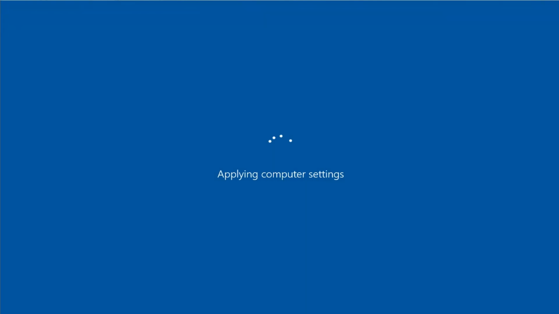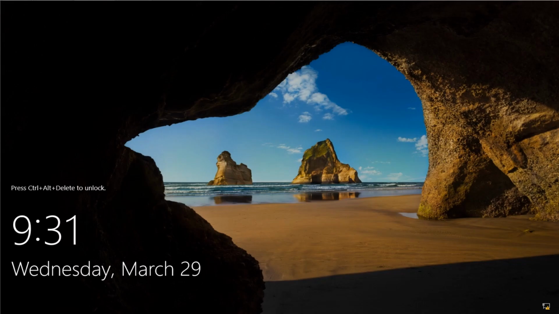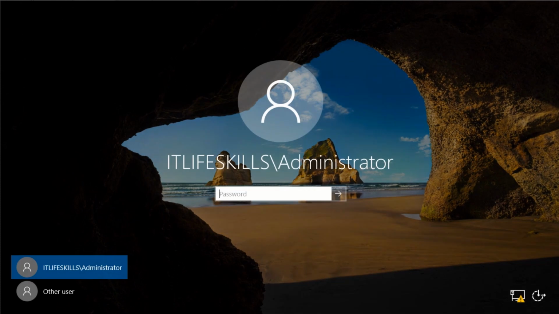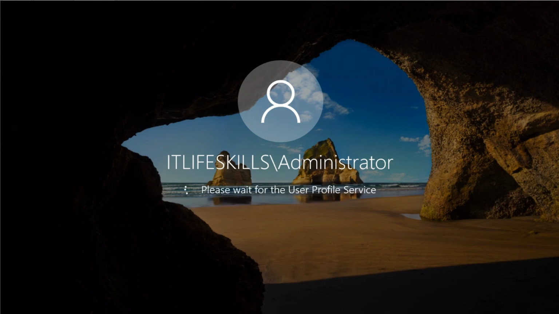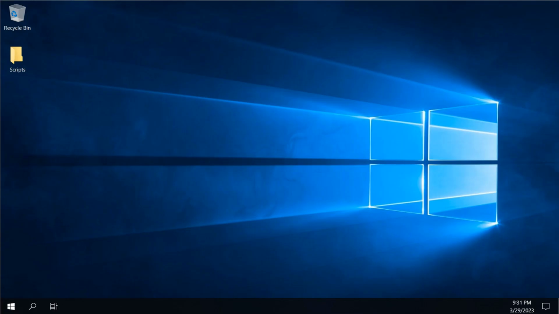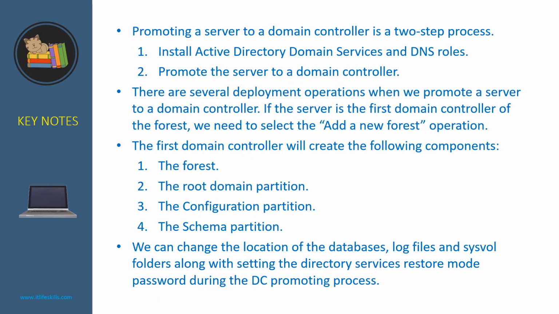Now the domain controller is restarting. Let's wait until it finishes. And here we can log on. As you can see, it shows the NetBIOS domain name. In this case, it is IT Life Skills, and we will log on with the administrator account. Let's type in the password of the administrator account and hit enter. And that's it. We have just logged on to the domain controller. This is the end of this lesson. Let's read the keynotes.